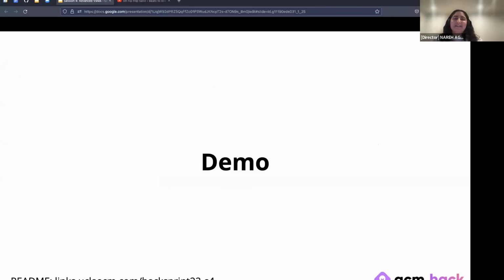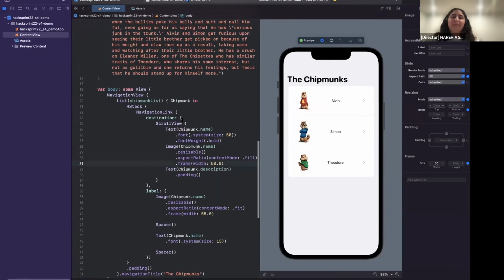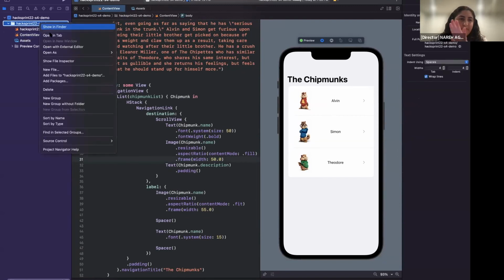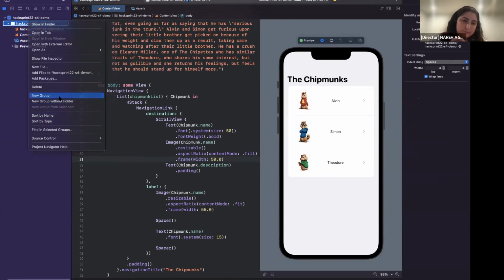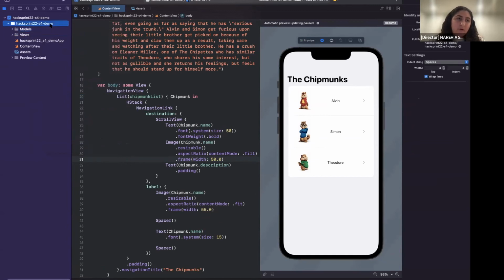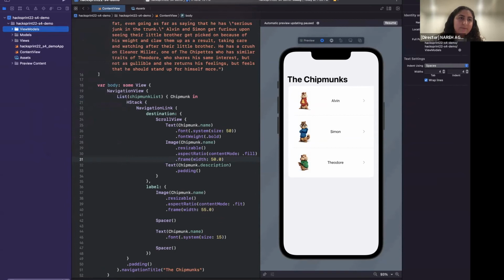Okay, so let's get to implementing MVVM. Right now we have everything in this file. So what we can do is create 3 folders. How this is created is through this new group on Xcode. So just right click on our project folder and click new group. So we'll create one called views, and one called models, and one called view models. All right. So first things first, we can start with our views.